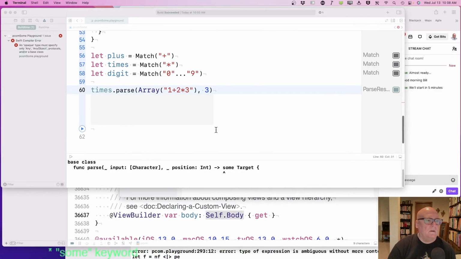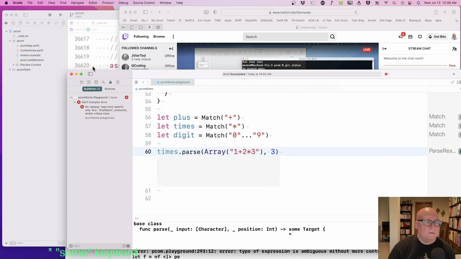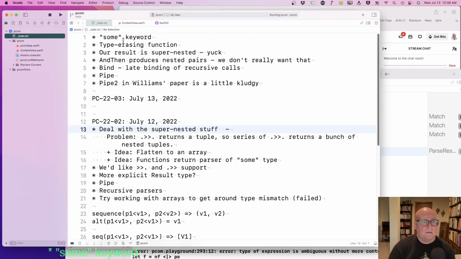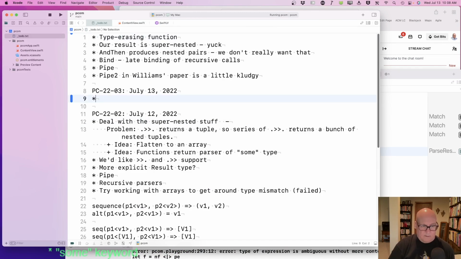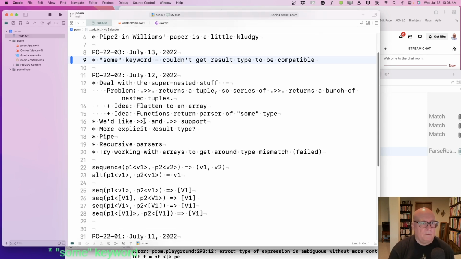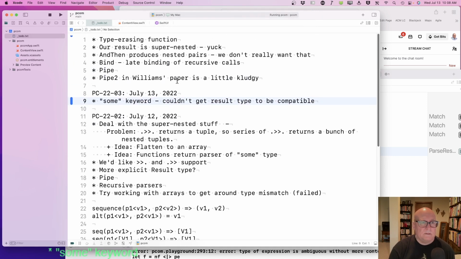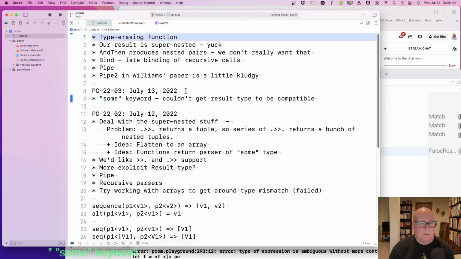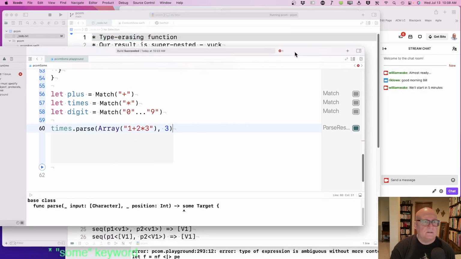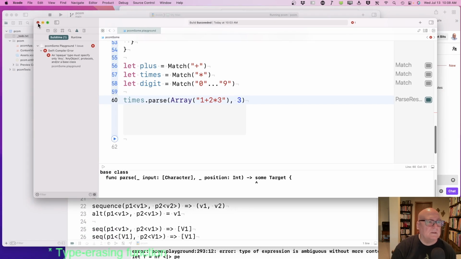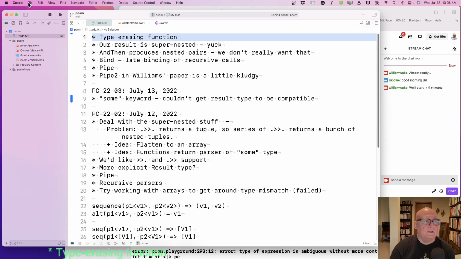Okay. And here, to do, let's keep track of things. So some keyword. All right. Couldn't get result type to be compatible. Okay, and so the next experiment is a type erasing function. Let's close this playground. Let's add a new playground.